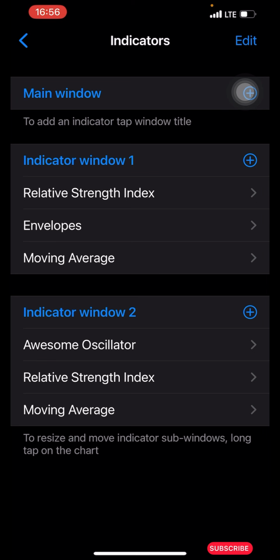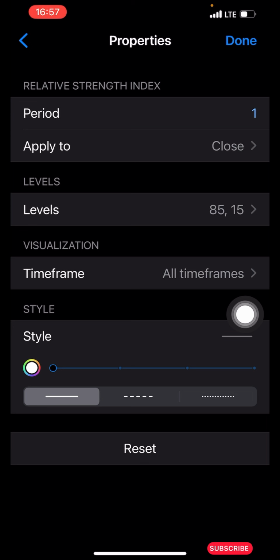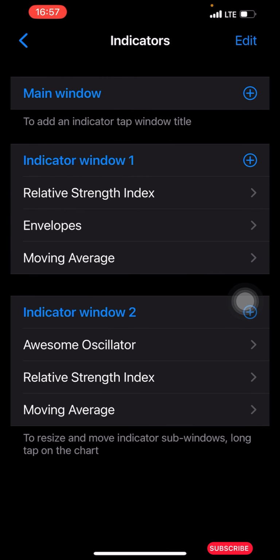The next indicator we have here is the relative strength index, which we are using for our levels. Now you click on the indicator window 2 plus icon, you search for your relative strength index. You use the same setting as the first one. So you copy everything here as it is and then you click on done.